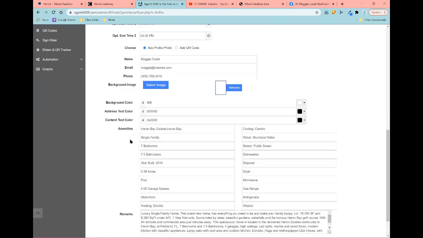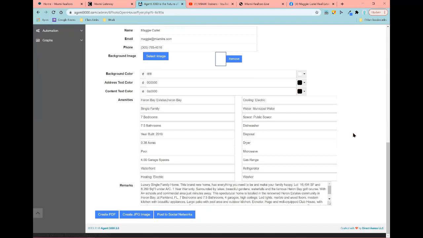You can change the background color, the color of the text. You can edit the amenities. You can edit the remarks. And then you have the same 3 options at the bottom: the PDF, the Jpeg, or the banner.